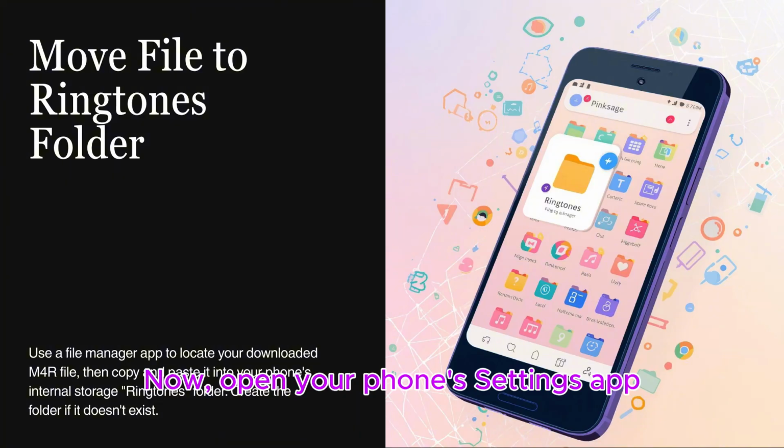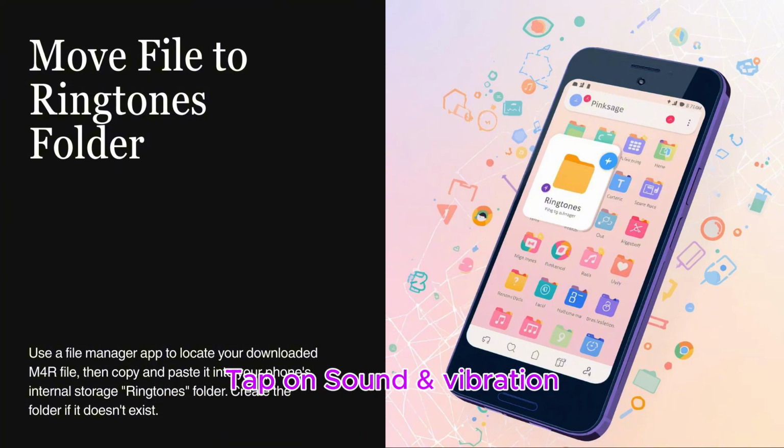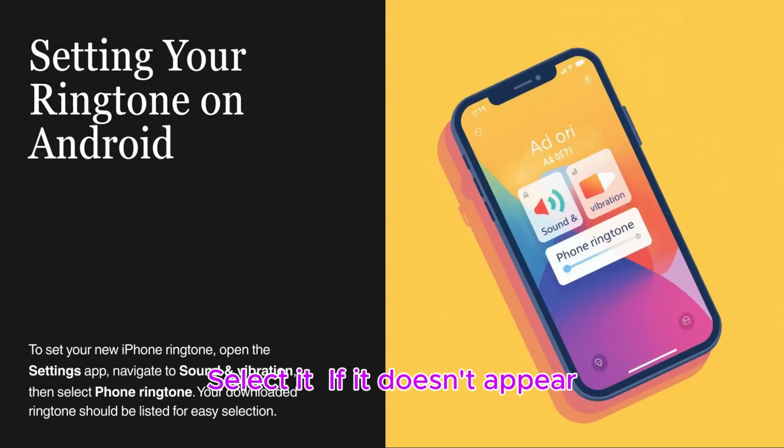Now open your phone's settings app, tap on Sound and Vibration, then Phone Ringtone. Your downloaded iPhone ringtone should appear in the list. Select it. If it doesn't appear, restart your phone and check again.